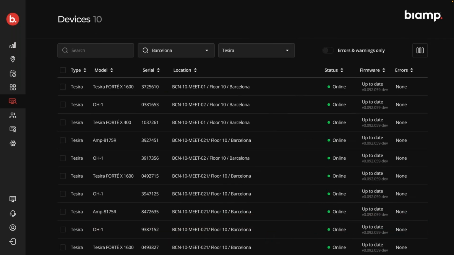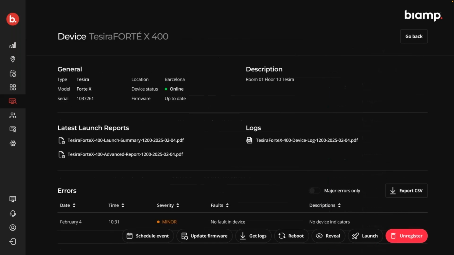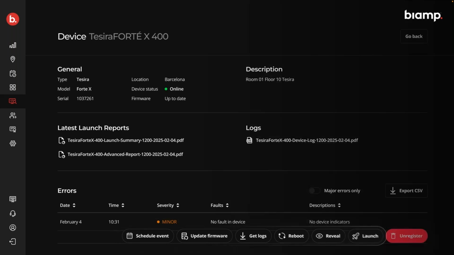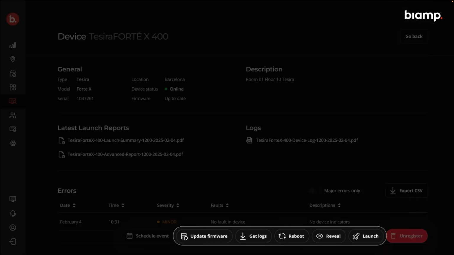Besides remote monitoring, we can also send remote commands to Tessera devices. Different device types can do different commands, and here are the commands that my Tessera Forte can do. If we look down at the bottom part of the screen, you'll see the commands that are available to the user. I can update the firmware remotely. I can retrieve device logs. I can send a reboot command, and I can initiate what we call reveal.